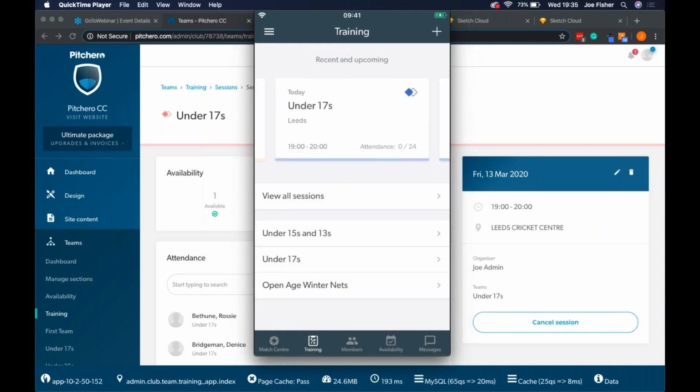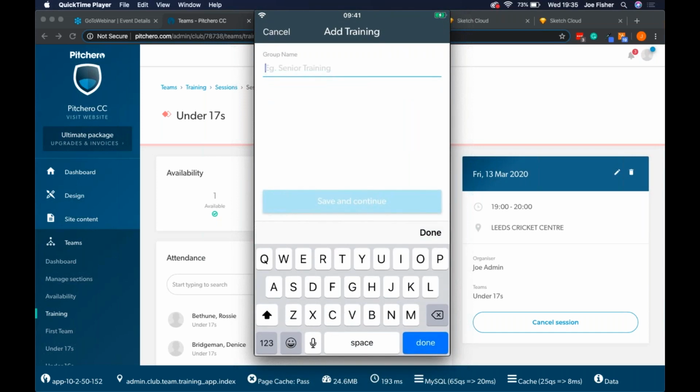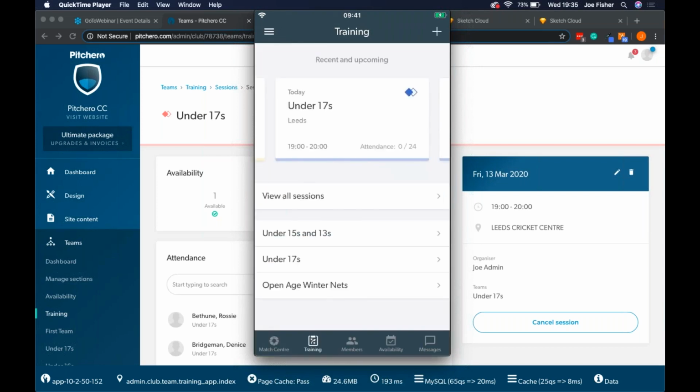You can view all the sessions, and of course, using the plus button in the top right hand corner, you can create your sessions within here as well. I'm not going to go through the process of doing that. I've shown you how to do that in the club control panel, pretty much the same within the app. Just give that group a name, use an existing group, etc. So yeah, that's pretty much it in terms of managing your teams.